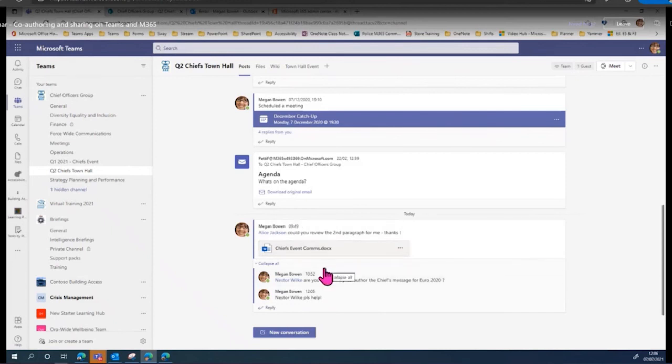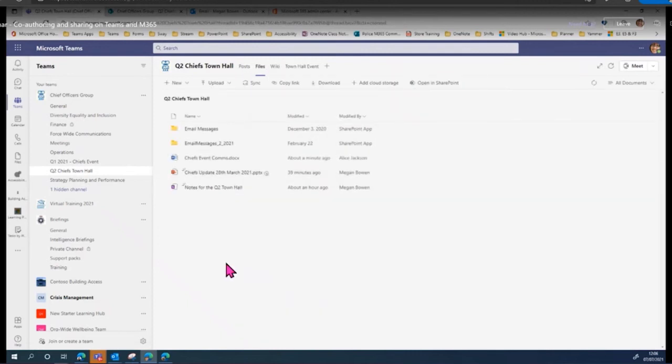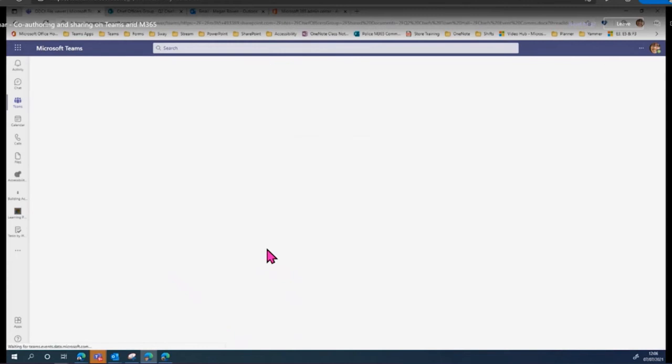Now in the background here, I'm just going to ask Alice to make some changes quickly to that document, because there's another little feature within the co-authoring that is also very, very handy. So I'm just going to wait for Alice to give me a little nod to say that she's completed it. You see her typing away. Just get back to my files. Okay, we have the thumbs up.